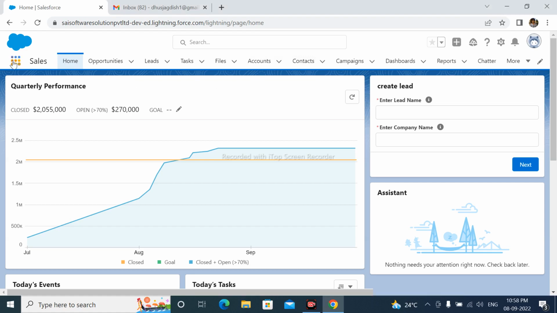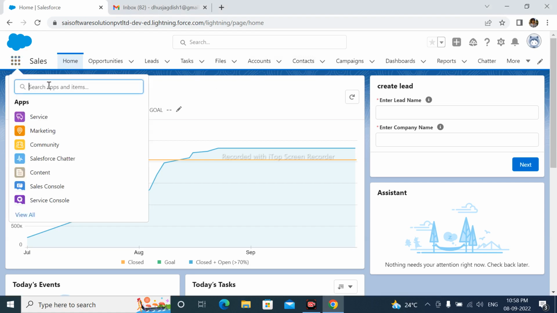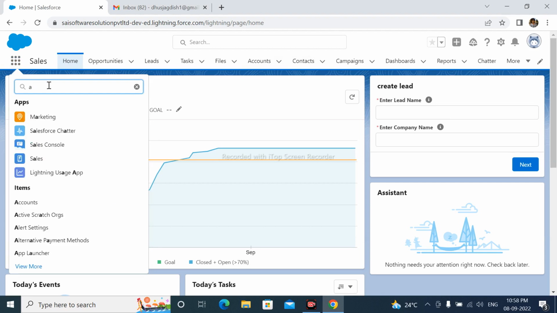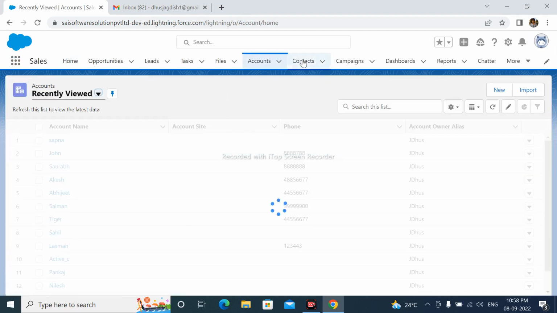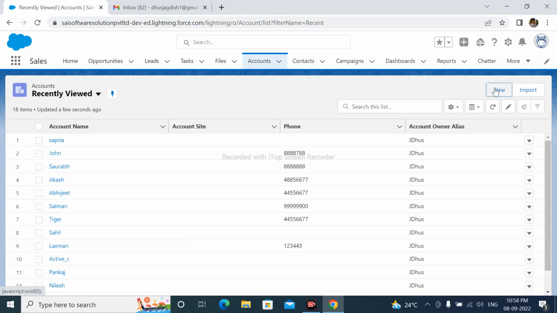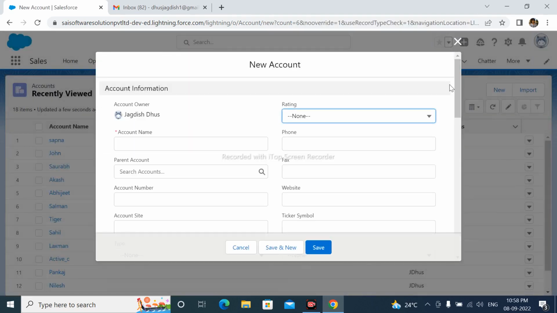Firstly, go to app launcher and here I search the accounts object. After that, click here new. Here only one field is mandatory, account name.